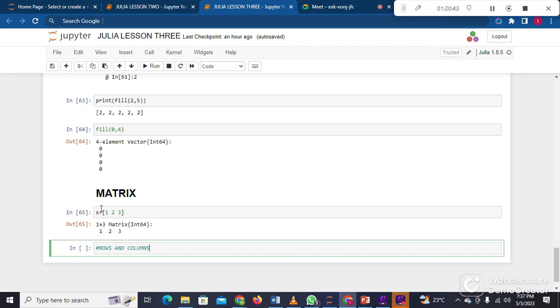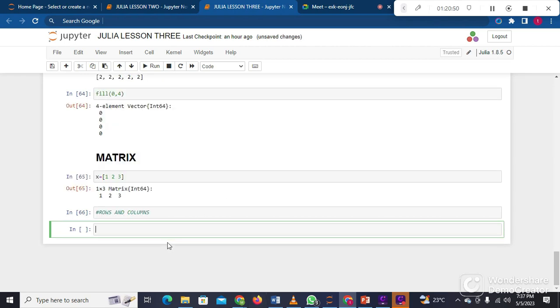So this is a 1 by 3 matrix, meaning it has 1 row and 3 columns. So row, column. Now let me create another matrix. Now how do we create maybe a matrix that will have 2 rows and 2 columns? It is done this way. Let us name it y.